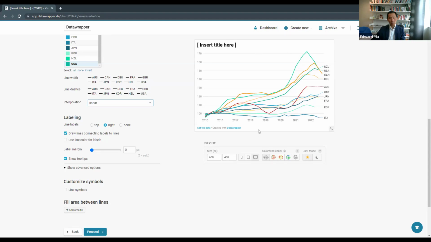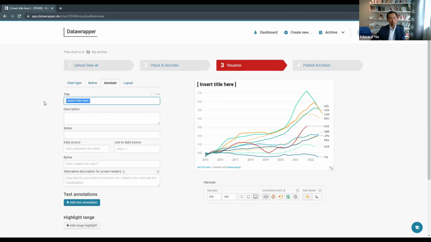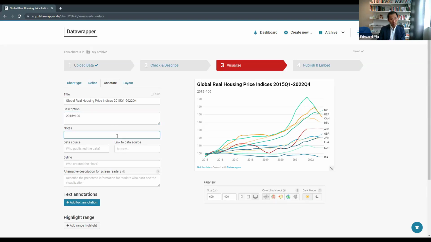Instead of showing the legend at the bottom or on the top, it provides a direct label on the right of all the lines. So it's very good for data visualization. After formatting, we can also annotate: put in the title here, descriptions, write the note, specify the data source, provide the link, and write the name.